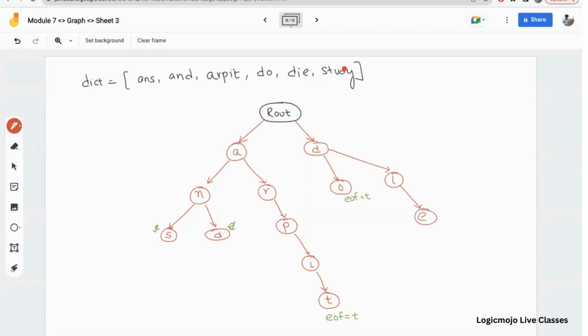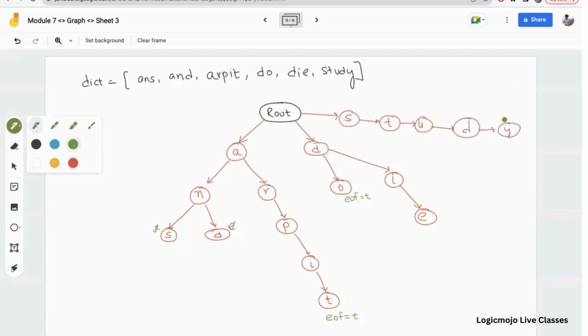Simple. Now for "study", we check for the root. Does it have S? No, it doesn't have S. So let's add S. Then for S, we add T, then U, then D, then Y. So these are the ends of strings. This is also the end of string. This is also the end of string. So this is the case. How do we do the insertion? Simple, this is how we do the insertion.